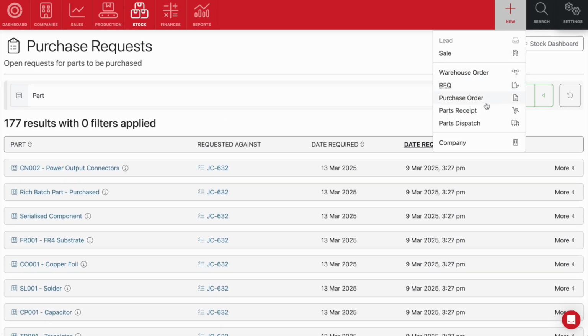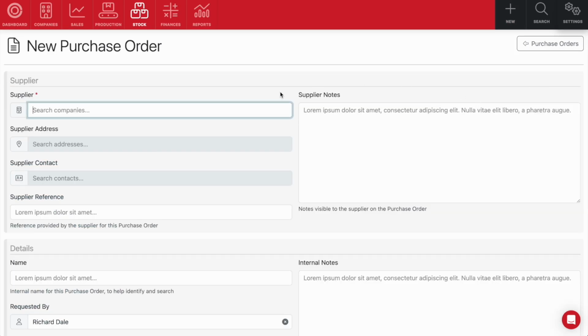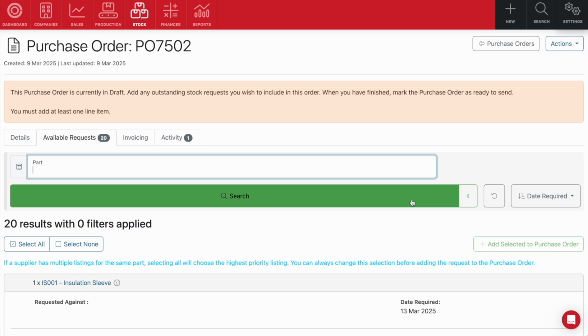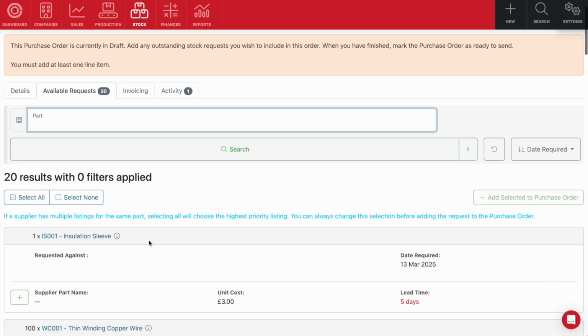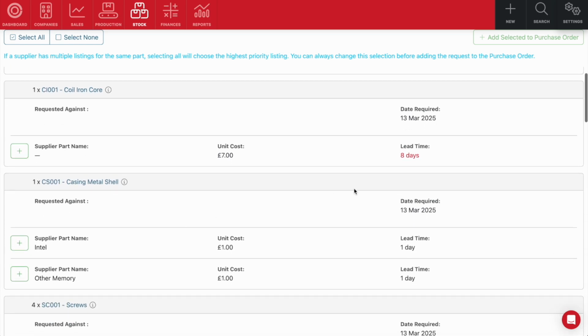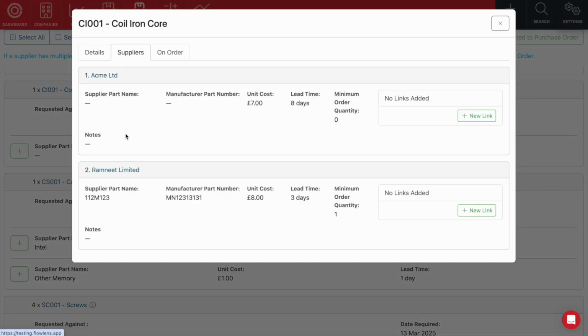What this means is I can raise a purchase order for Acme Limited, and instead of having to go searching for the items that I need to procure for them, the system has pre-populated a list of requests. And you can see here it's also flagging where there's a potential lead time issue, and I might choose to purchase this from someone else.